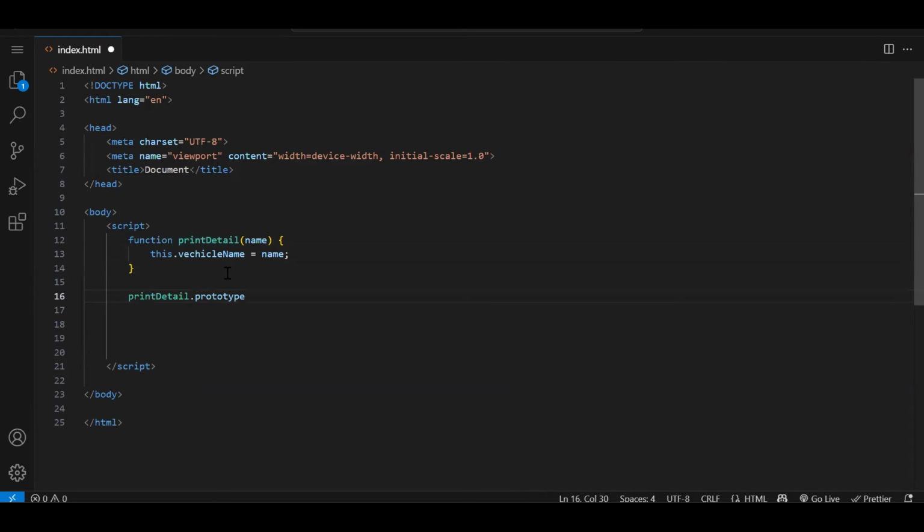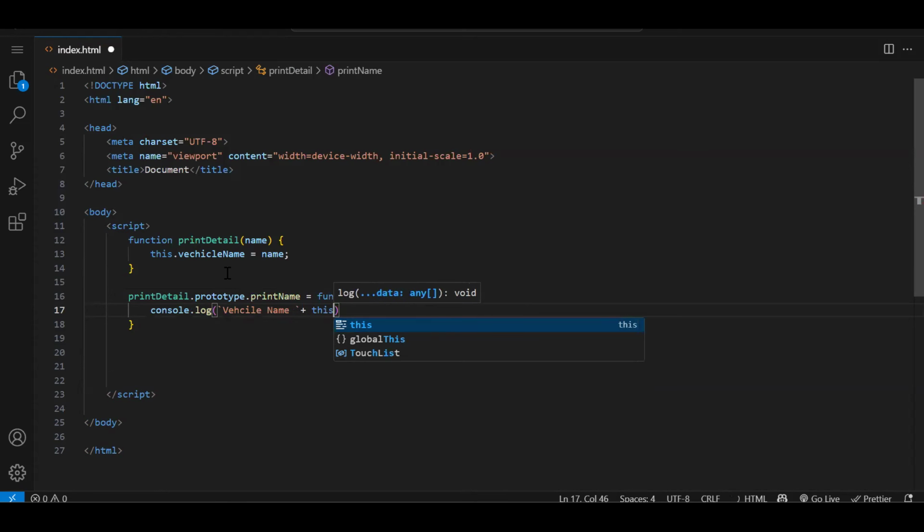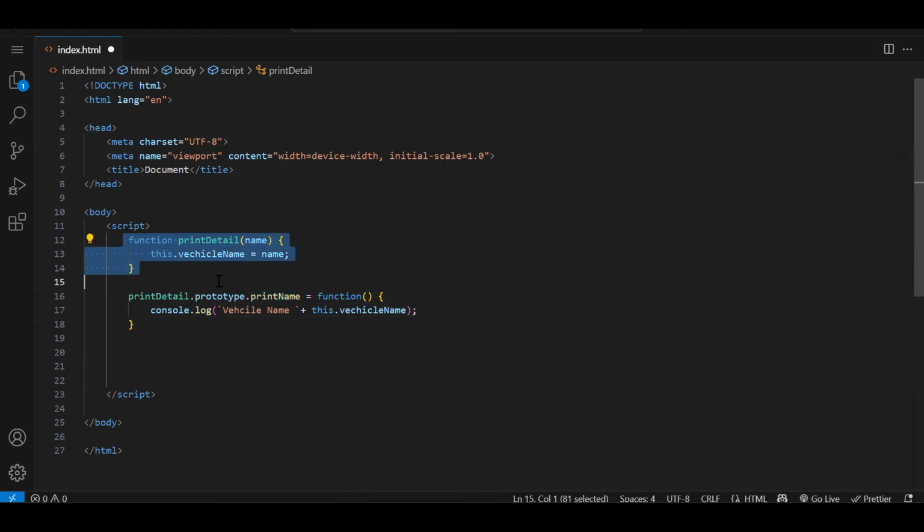Okay. So that method name, let's say printName or something, is equal to, we are going to store a function. Now, inside this function, let's simply print console.log. What I will use, let's say 'vehicle name' plus this.vehicleName, the variable name which I have created over here. Okay. So what we did, we inherited, or we have created one more function into this parent function.